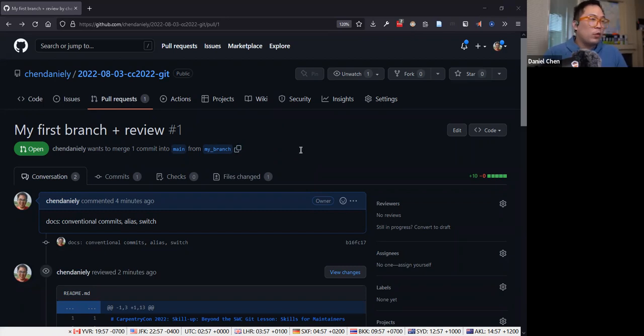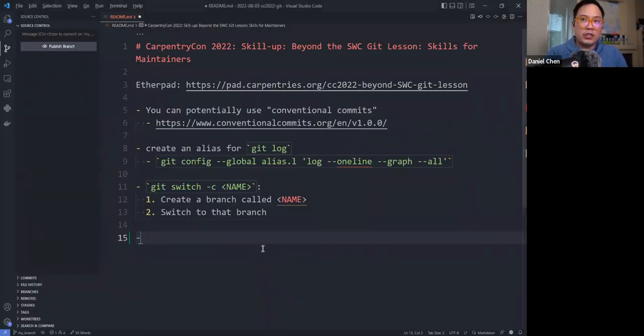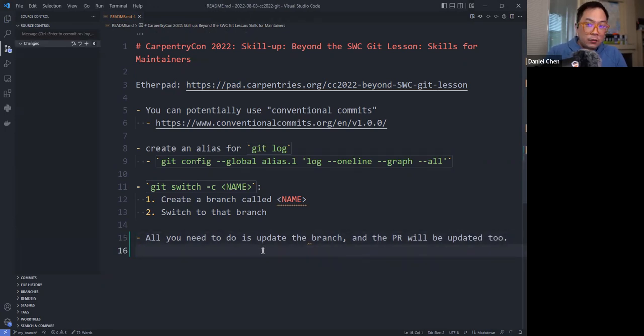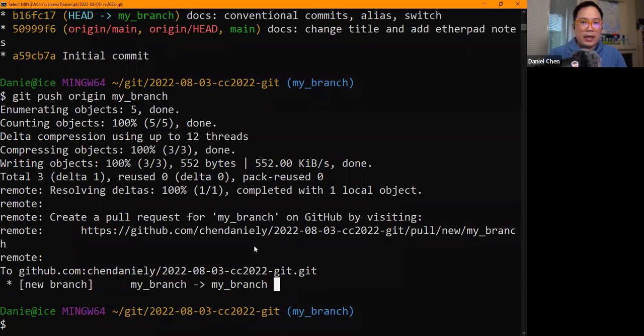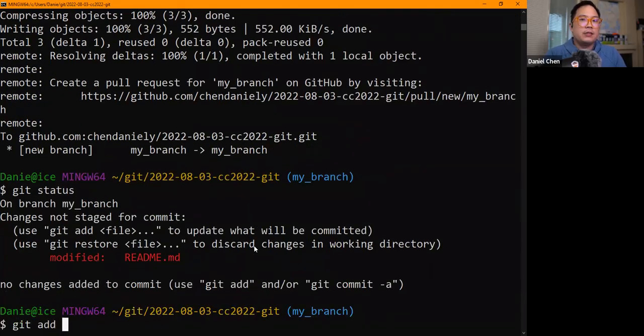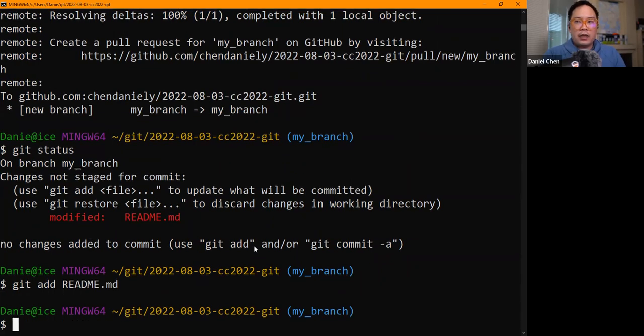So let's say, for example, I write another message that says, all you need to do is update the branch and the PR will be updated too, right? So let's say I type in that note to myself. And then we go through that process again, which is saying we run git status. There's a change to the README file. We're in my branch. We're going to add that file to our staging area. We're going to write a commit message. It's going to say docs, and I'll write something like update branch to update PR.